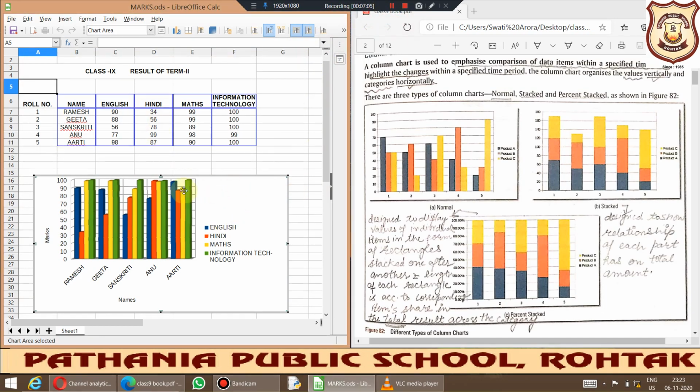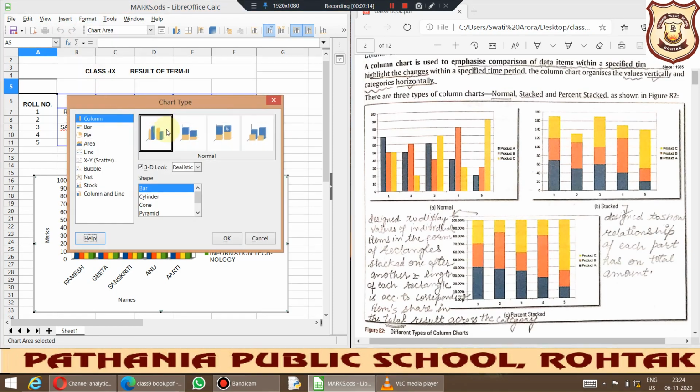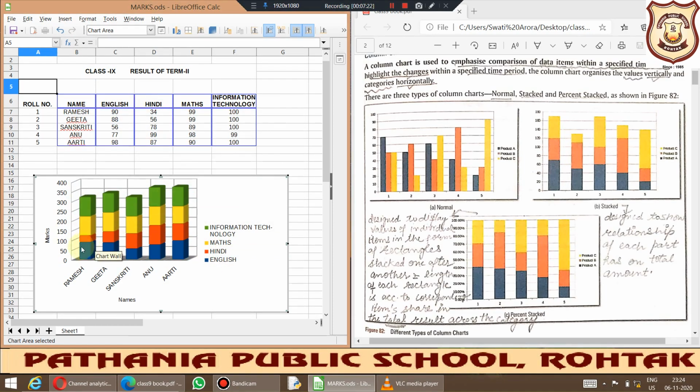So when we select this particular chart like this, we'll get a format tab. Here we can change the type of the chart. Okay, so this time we'll be trying this particular type of chart. Okay, so you can see the variations. This is a stacked chart, so the data is stacked over one another. Okay, so in total, if you will count how much marks Ramesh has been scoring, it will be near about 323, I think.